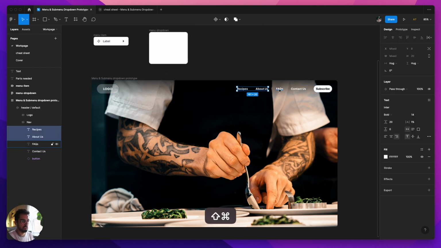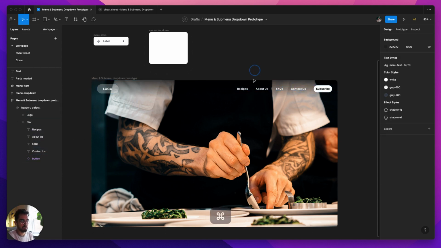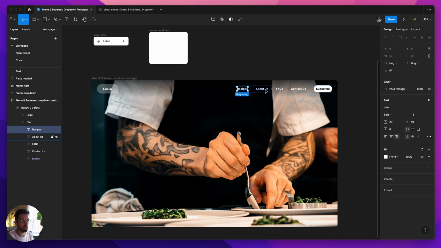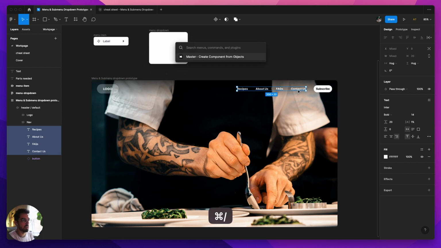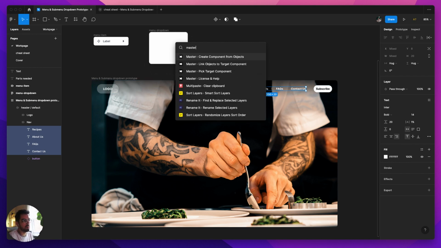So I'm going to use a plugin that's really great, but you could just create one component, delete the rest, and duplicate everything. But I want to show you how awesome this plugin is. This is a very simple use case for this, but you have many others. It's called Master, and it's by Gleb. It's a paid plugin, but it's definitely very worth it. If you create a lot of components, especially for design systems, it's really, really worth it. I used it before, but if I just write master, it will give me these options.